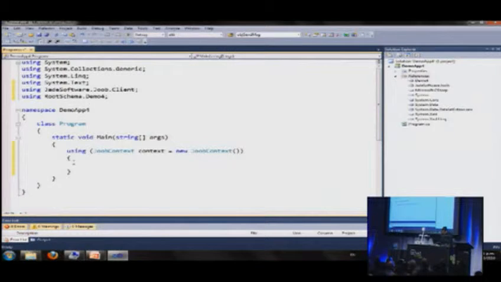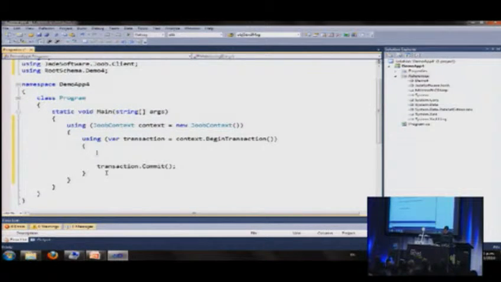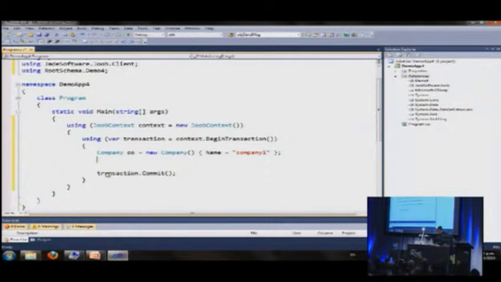Then, because we're going to update the database here, let's get another player, which is a transaction. Once I have this JOOB context, I can ask the context to begin a transaction. And now I am in a transaction, and at this point I'm going to start creating objects. So let's create a company. Company CO equal company. Call it company one. Okay, that's all. I created my company. I set the name on it. Just normal C# stuff. Then I'm going to create a product.